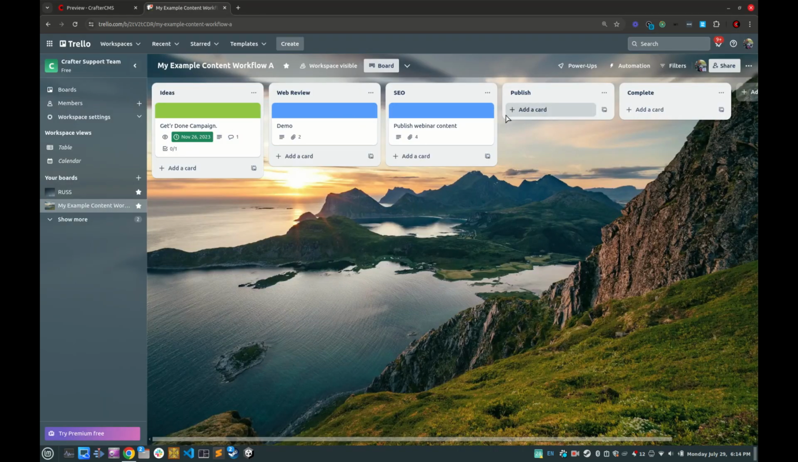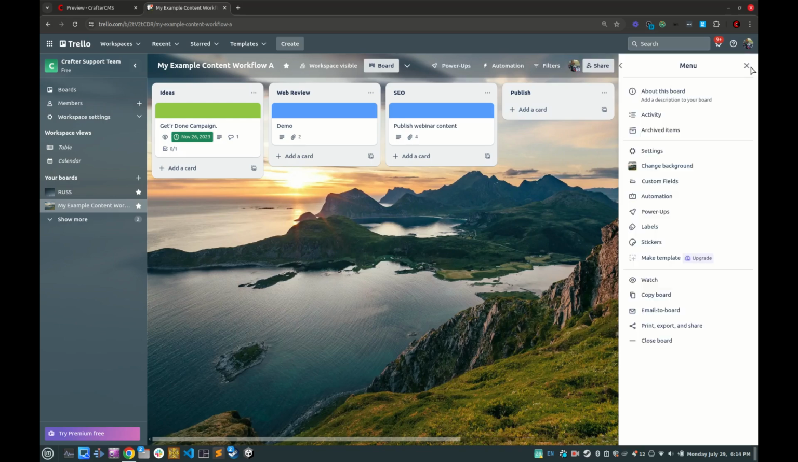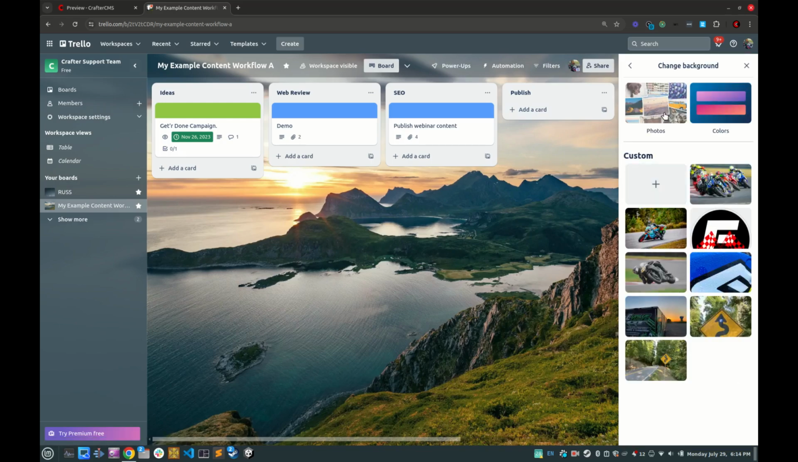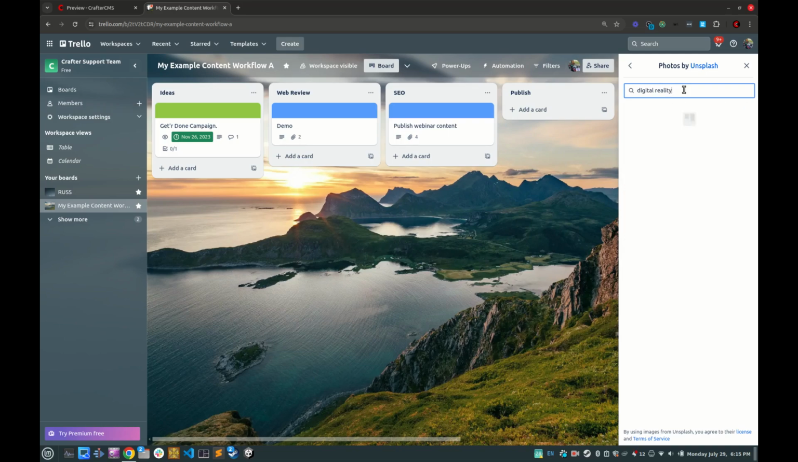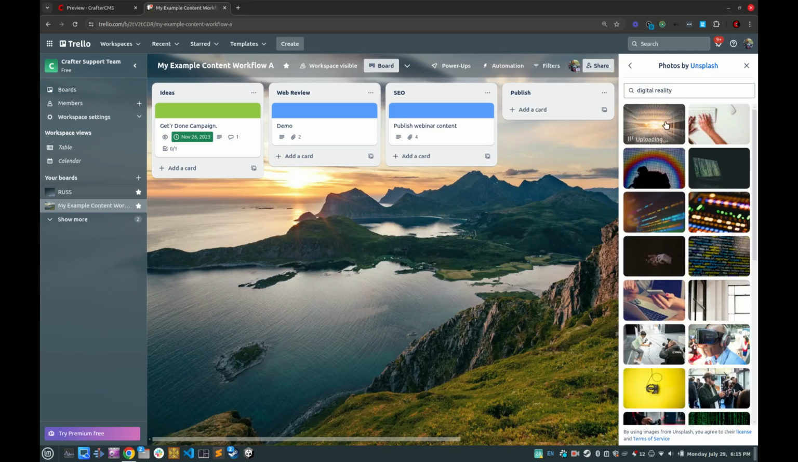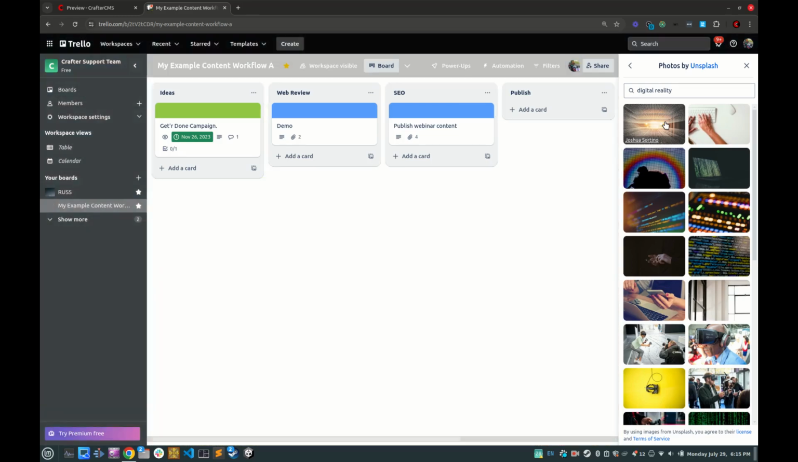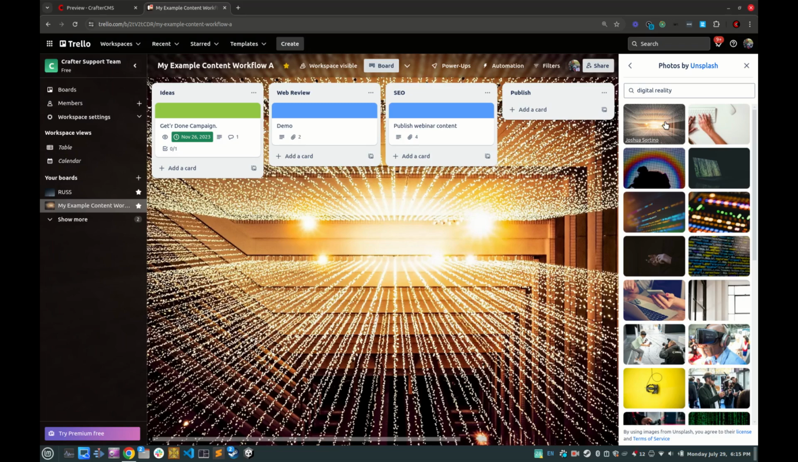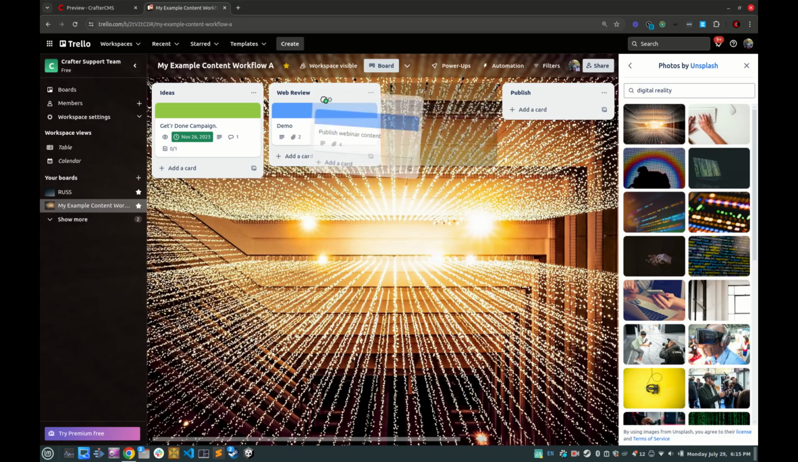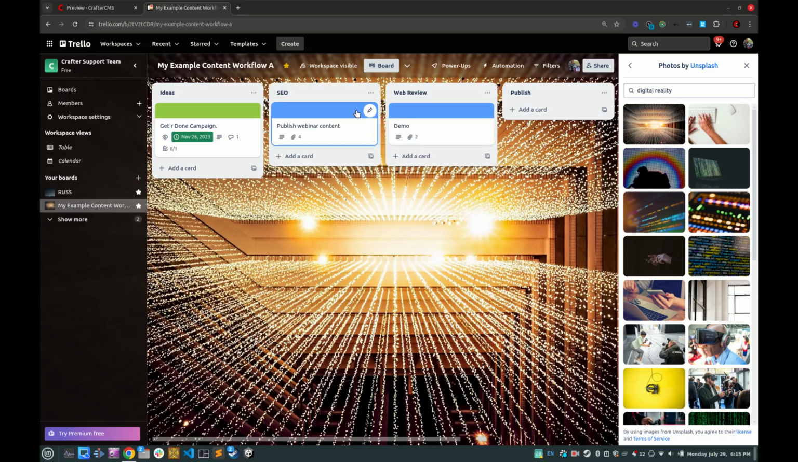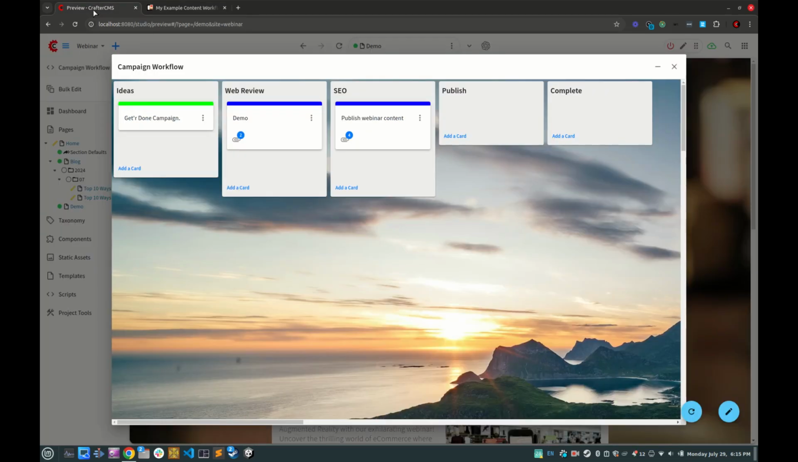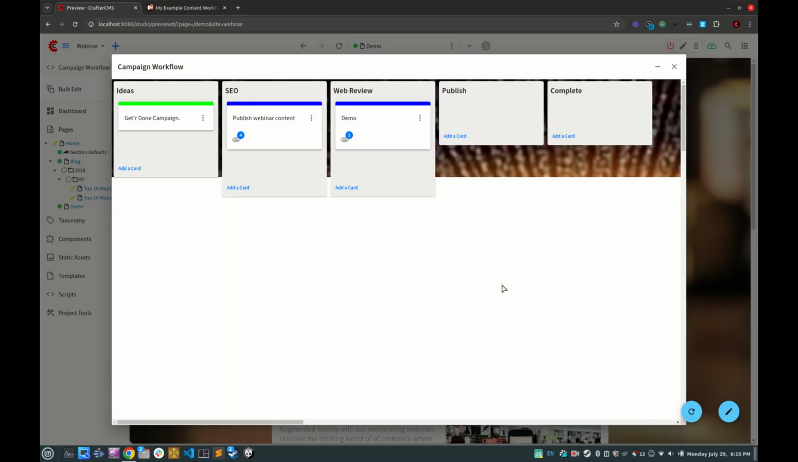So I'm going to go ahead and change the background image here in Trello. So let's choose something a little digital here, like this background here. And we'll set that in Trello. And also I see here that SEO shows up a little late in the workflow. So I'm going to change that workflow and the order of it. So you can see here that we've made those changes. And now let's go back to Crafter Studio. And what we're going to see is that these items are going to reflect in Crafter Studio as well.